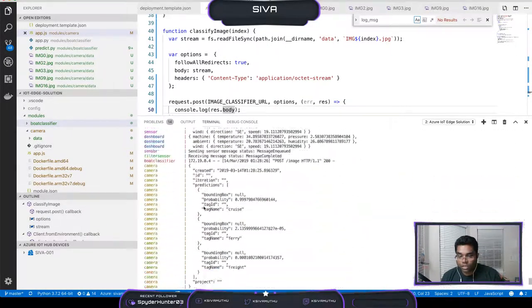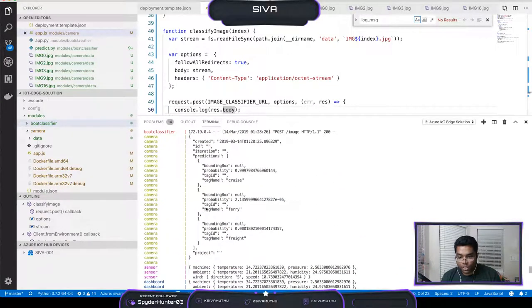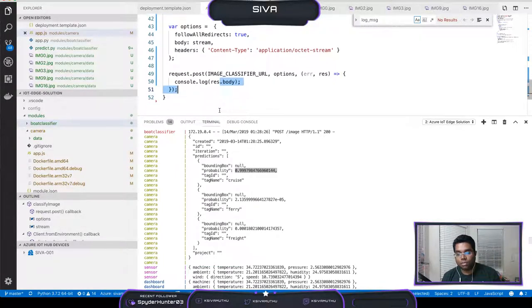Okay, now the prediction is being made. Now what we need to do is go through the predictions list and pick up the tag name which has a high probability. So here it's 99.9%. So what we are going to do is just parse the body here.